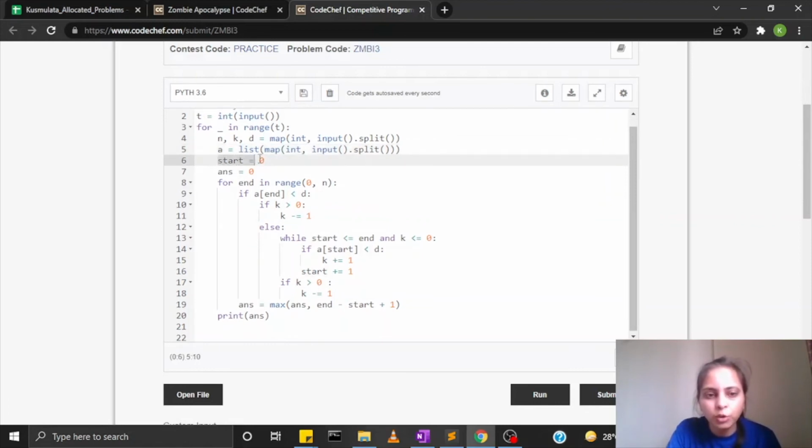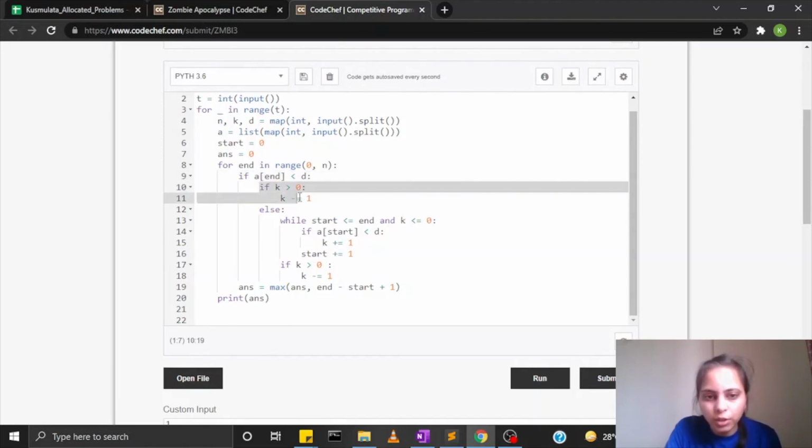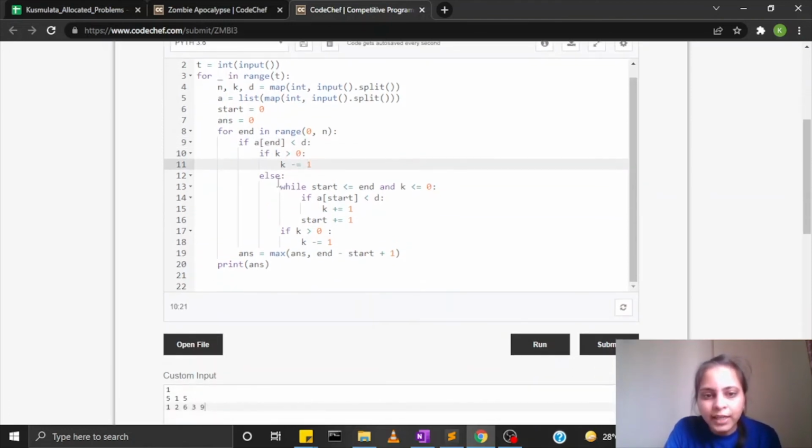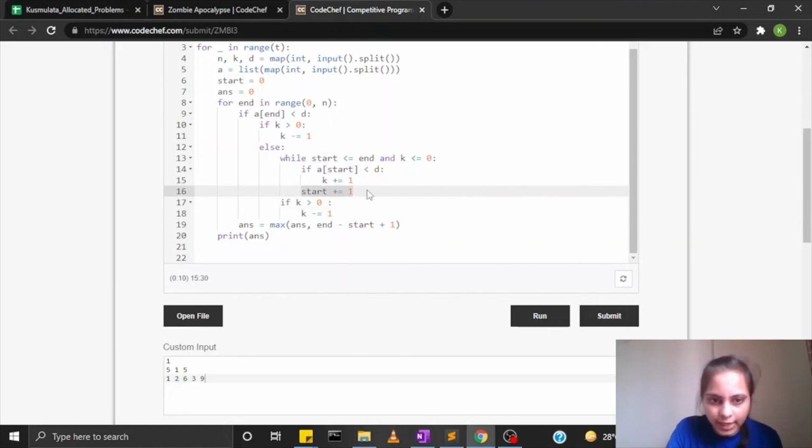And then I have two variables, start and answer, for storing the start of the current subarray I'm taking into account, and answer for storing the optimal answer by taking every end. And then I am looping over the end value, and if the zombie present at my current end value is less than d, then I am using the antidote if it is available, or else I am finding the antidote from the start and taking it from that zombie, and I am updating my start value accordingly. And then at the end I am updating my answer value, and I am printing that answer simply.